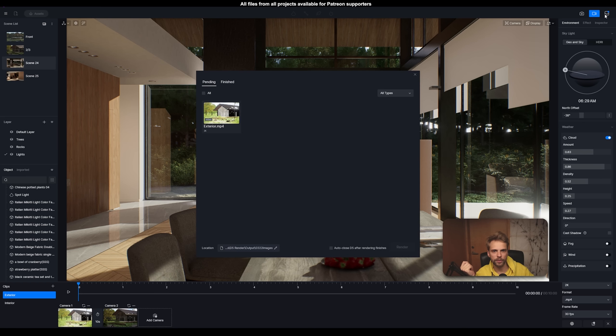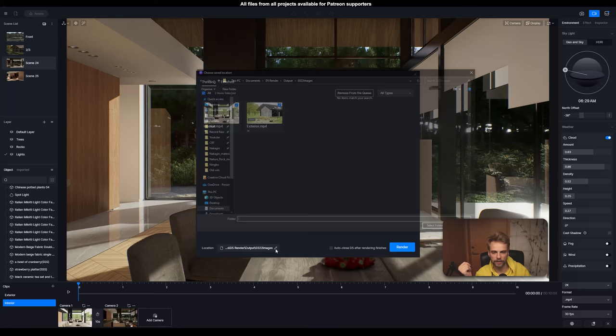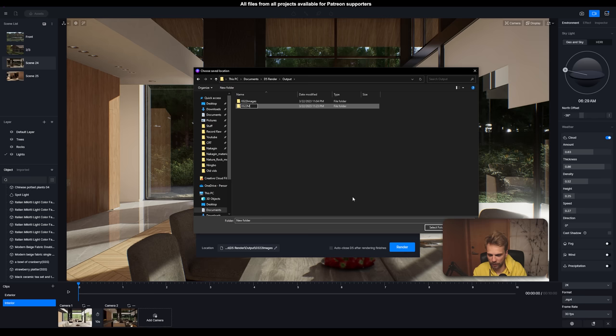That's important, right? So you do need to add every single clip. So you select the second clip, interior, add to render queue. Now you see both of them. You can tick mark them and you can start rendering. Except that for output, I'm going to choose movies. New folder, movies.